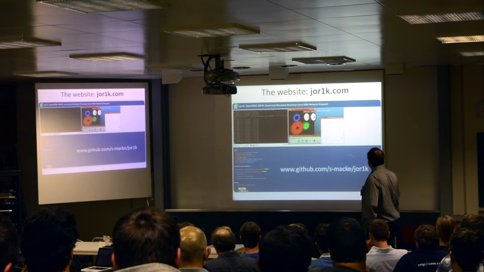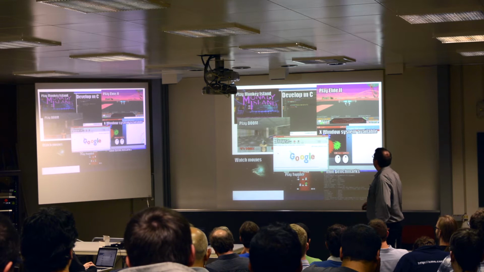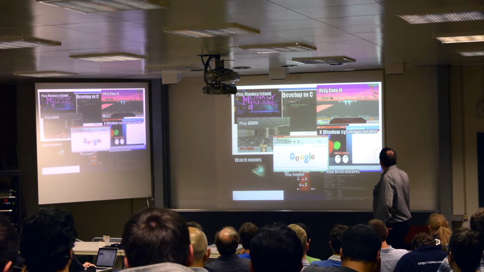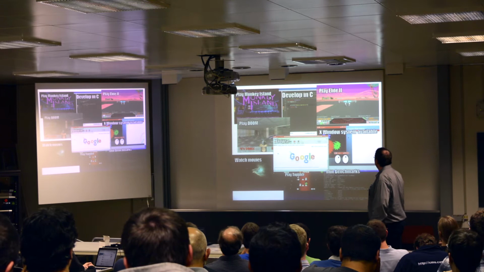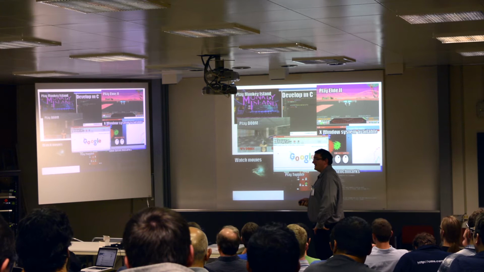I want to just show you an overview of what you can do with it. So, most important, gaming: you can play Monkey Island, Doom, and Lineage 2. You have a full X window system, you can watch movies if you want. There's a browser inside, so if there's time, I will explain a little bit more. Can you browse? Yeah, you can browse. It has a rogue-like network access.